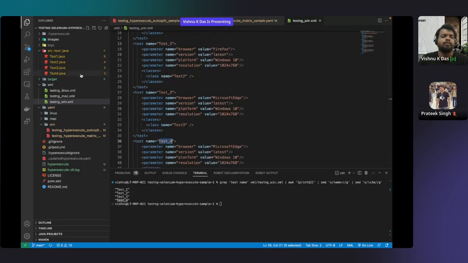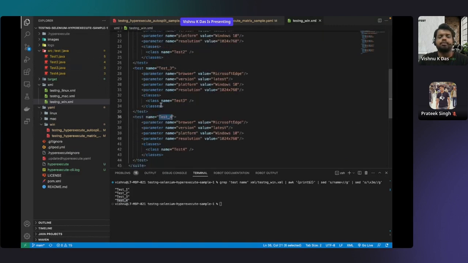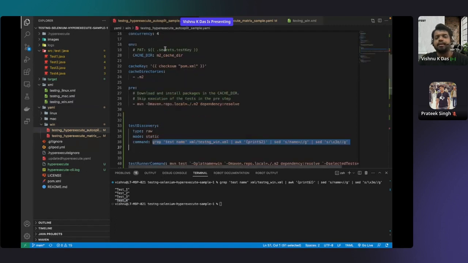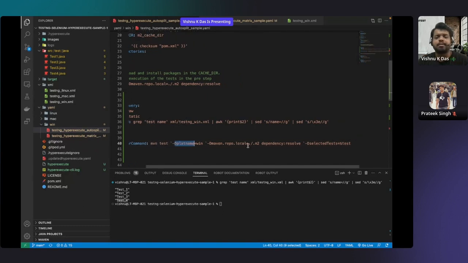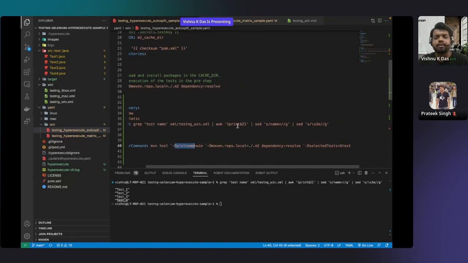And these 4 are 4 different classes I have here. So this is the test discovery involved in this particular project. Then we have the test runner command. I'm using a Maven-based project, so I'm using MVN test. And these are some additional parameters as part of this particular framework. And deselected test is the parameter used to run a specific test, right?